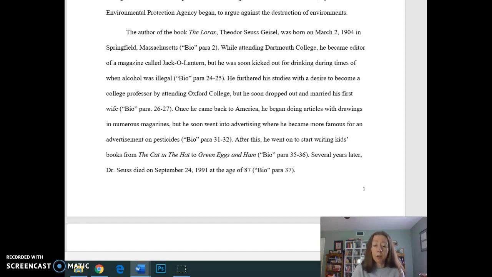One of the things that I want to talk about that's really important, and you should have learned from the quoting, paraphrasing, and summarizing handout is, even if you're not quoting word for word, if you're using source information, you still need to cite. So if you look at the very first sentence here, it says, the author of the book, The Lorax, who is Dr. Seuss, was born on March 2nd, 1904 in Springfield, Massachusetts. Now, the student didn't know that Dr. Seuss was born in 1904 or in Springfield, Massachusetts. He got that information from a source. So he doesn't quote it, but he paraphrases it, so he still needs to cite it.